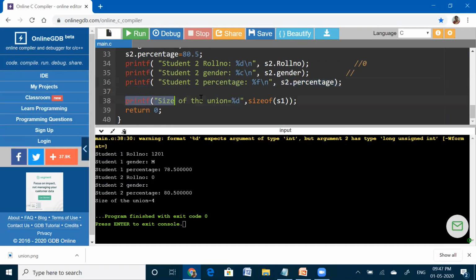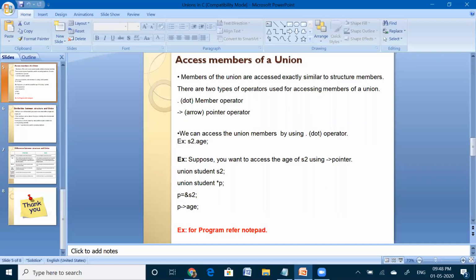In next printf statement, I am trying to find out the size for S1. So what is the size of this union? 4 bytes of space. Okay, so it is displaying size of the union is 4 bytes. Okay, this is about unions.